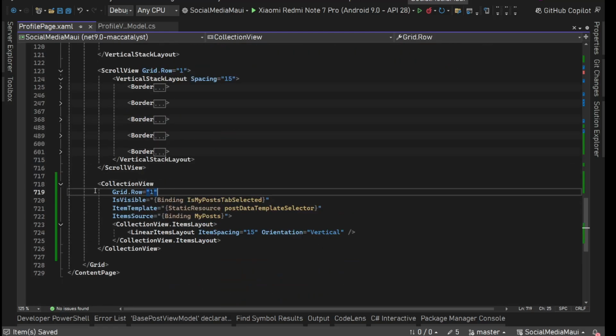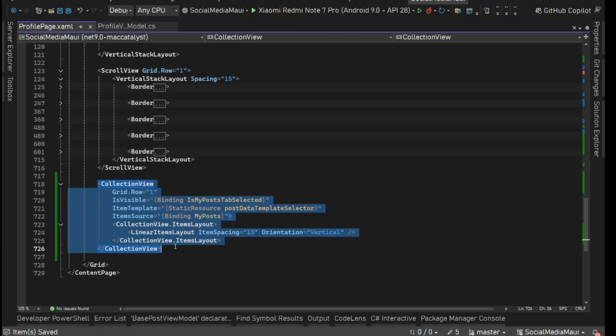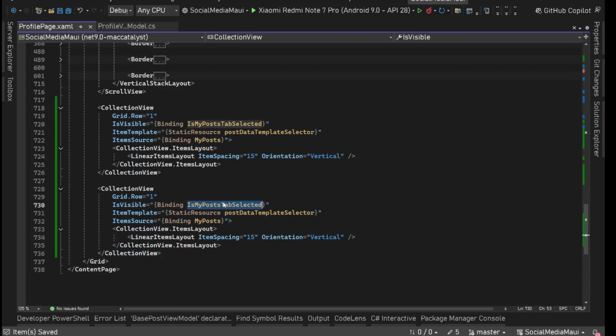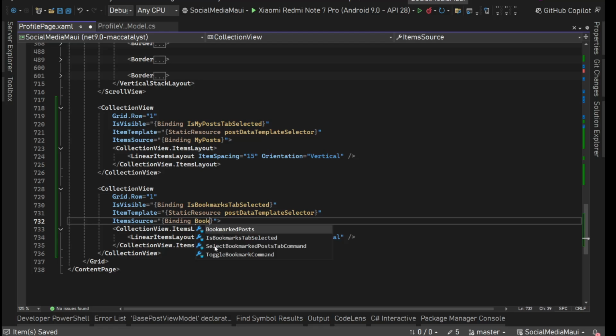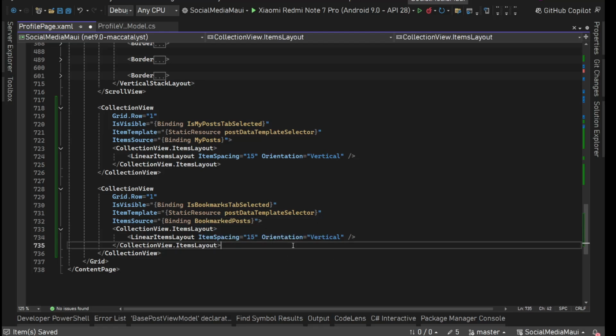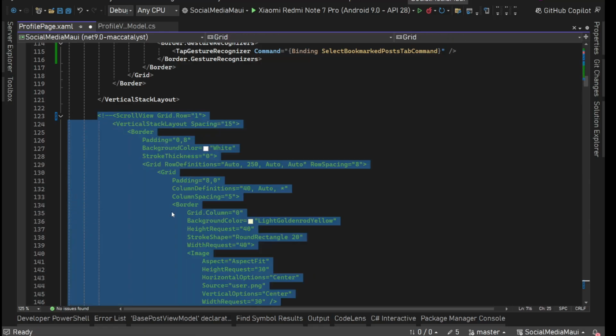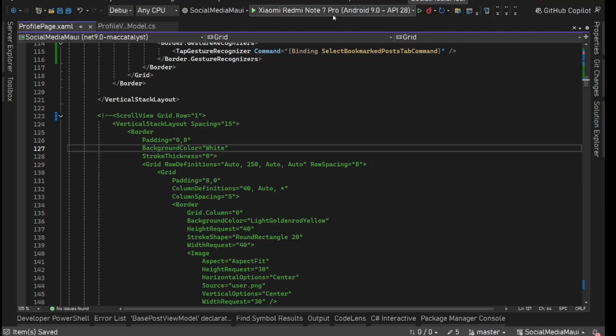Save it. Let's make a copy of this. Paste it here. Save it again. Now this will be for our bookmarks tab. So we'll say is bookmark tab selected. This is going to be same. Item source would be bookmarked posts. And apart from this, we are good. Let's comment this scroll view out for now. Save it. Let's try to run the app.